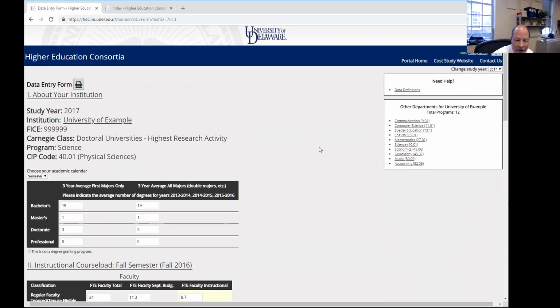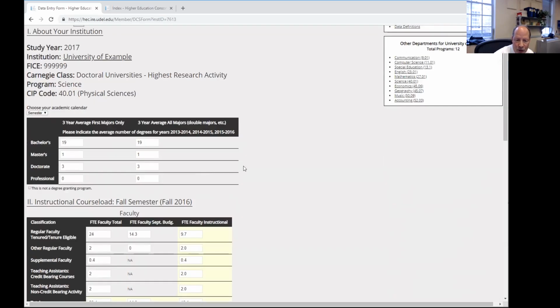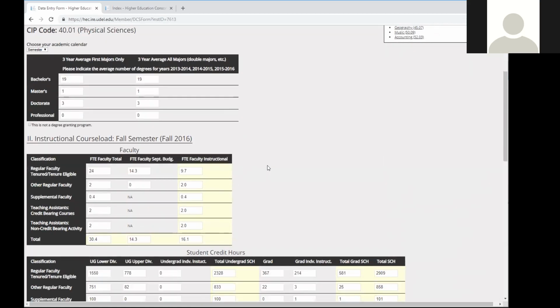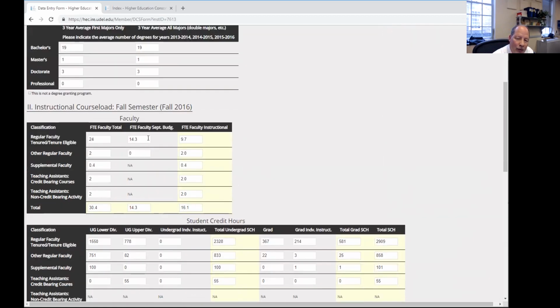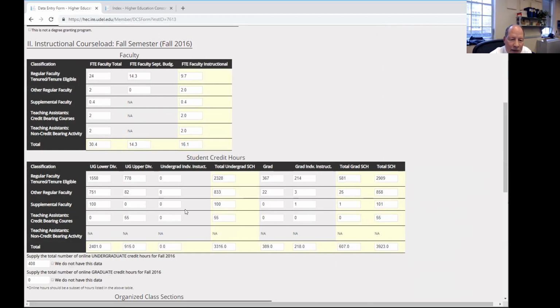So you'll see that there are entries for the average number of degrees and all majors, which includes double majors and triple majors. In this case, they had the same number of first majors as they did all majors. You'll see the instructional faculty FTE listed, and you'll note that they have some significant number of faculty that are doing either sponsored research or service in the semester. You'll see the credit hours that were taught by those faculty.